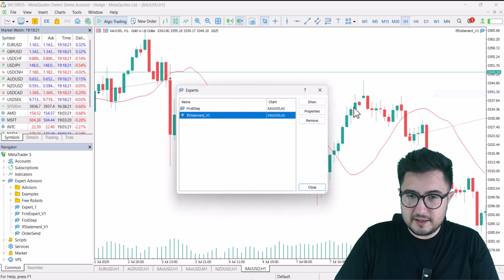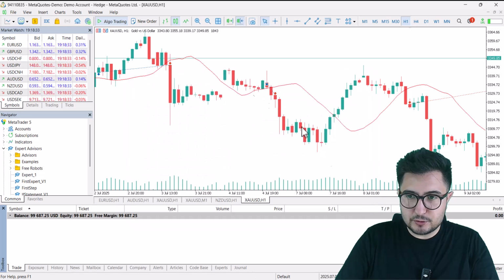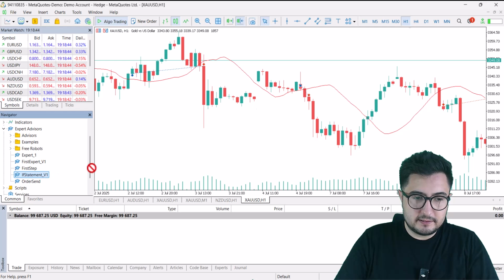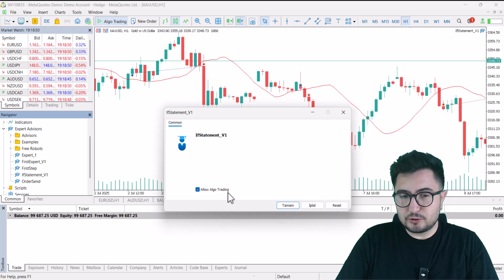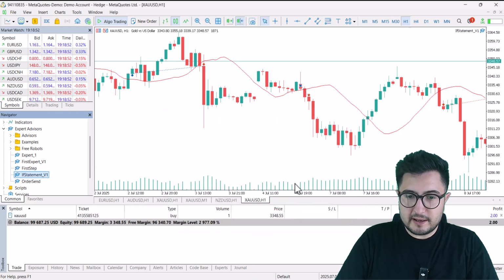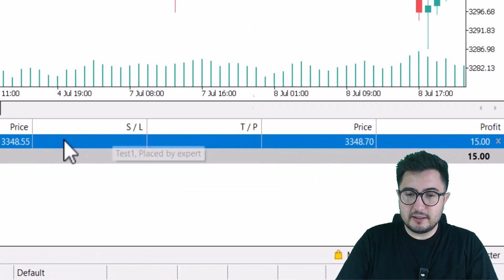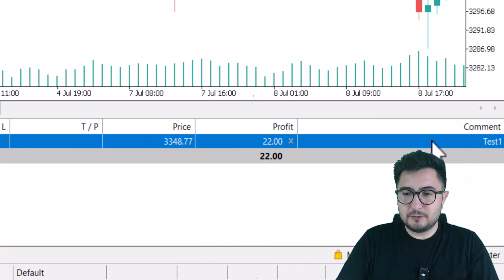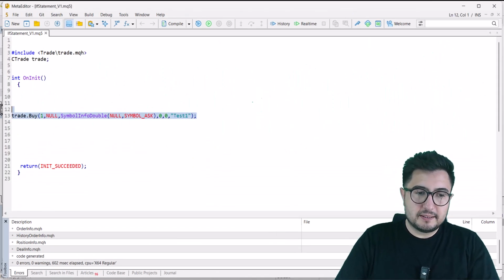I remove the expert that I ran before. To see better, I close all these positions. Now again, I will drag and drop on gold. I let algo trading be on. When I compile, as you see, the system opened a one lot gold position without stop loss or take profit. In the comment column, the comment of this ticket was "test one". So we opened this position.